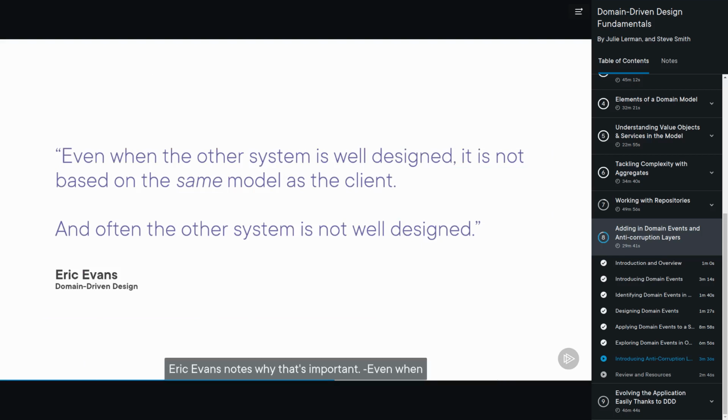Eric Evans notes why that's important. Even when the other system is well designed, it is not based on the same model as the client. And often, the other system is not well designed. Since this is a fundamentals course, we're not going to dig deeply into anti-corruption layers because they can be fairly complex, as well as very customized to each scenario.